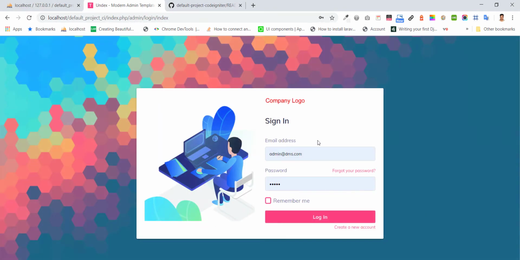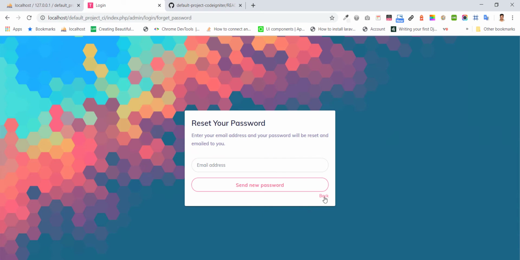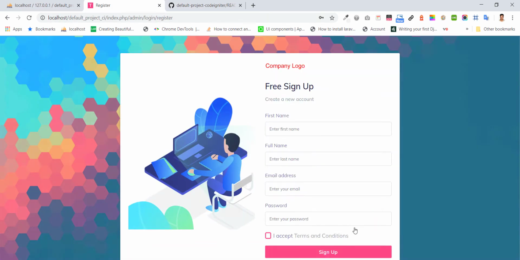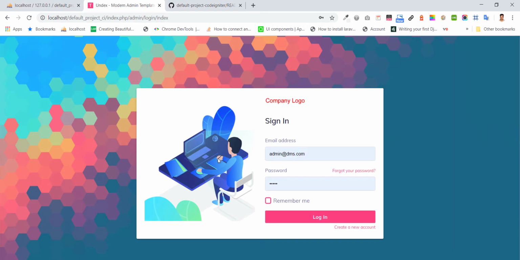This is the login system. Login, forget password, register. Every time we don't need to write code for this. I'm gonna log in now.